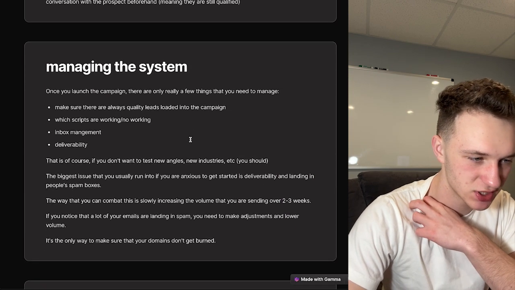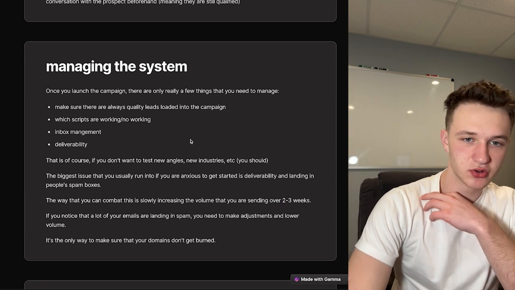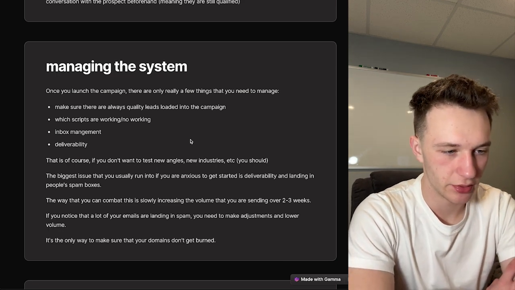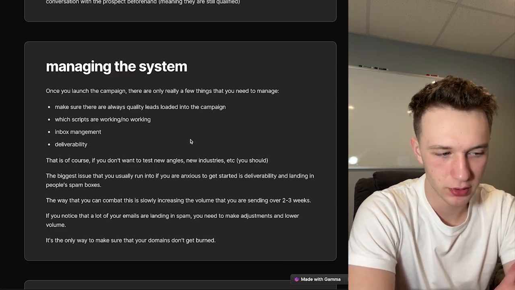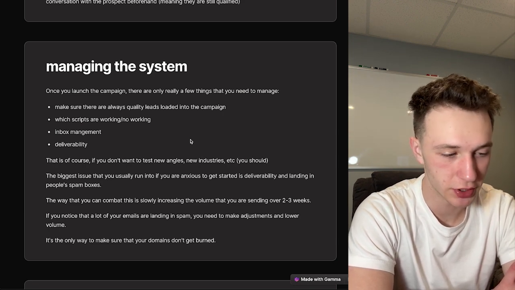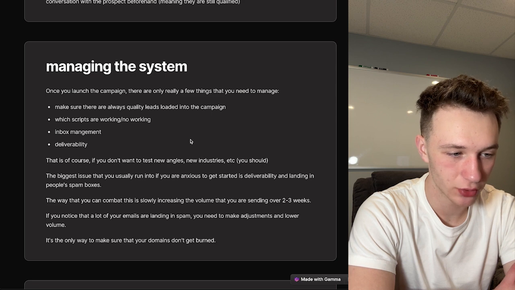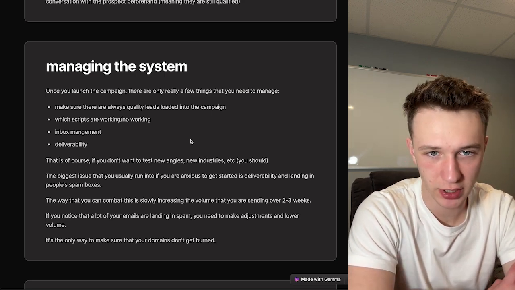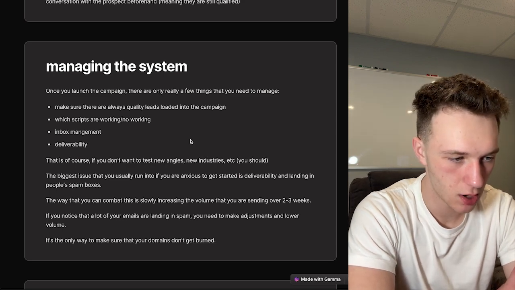Now managing the system is also very important, right? So once you launch the campaign, there are really only like four things that you need to really focus on and need to really control. Number one, make sure that there are always quality leads loaded into the campaign. If there's no lead, you're not sending any emails, you're not making any money.